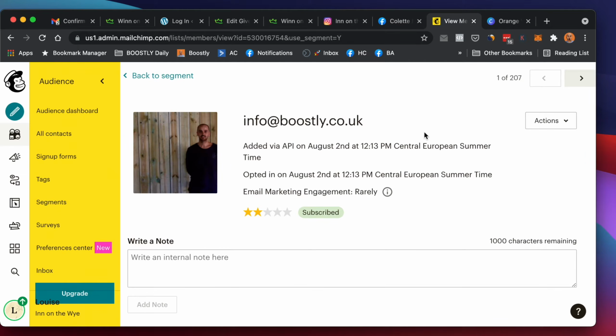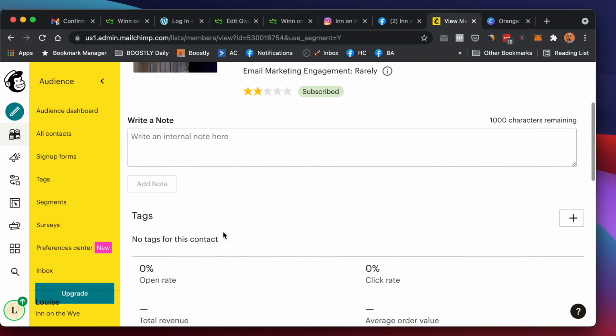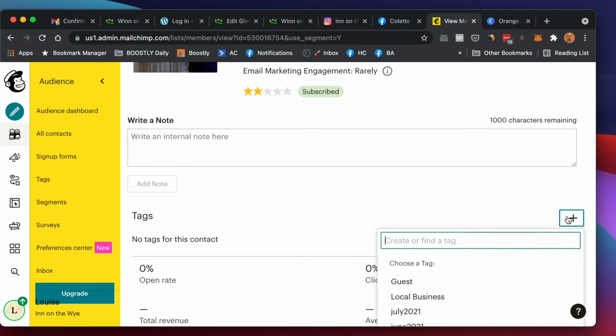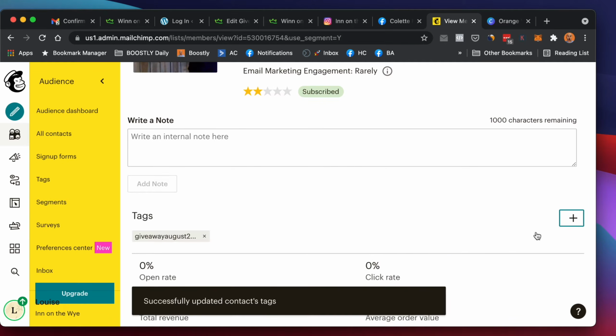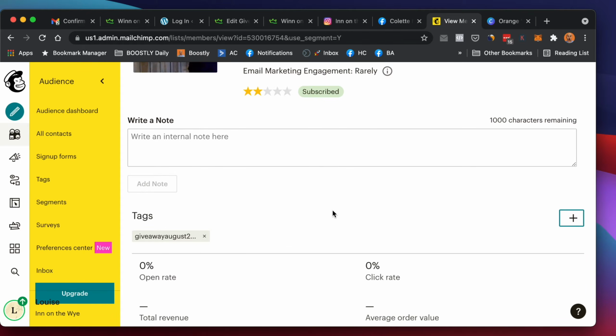But once you've got somebody that has entered, all you need to do is add a tag. And you can add the tag, really super simple, giveaway August 2021. What that means is that anybody on your list that has that tag, you know they've entered via the giveaway. And it's super simple to sort, because in the list of your audience, it will say API and it will give you the date as well. So anybody that has entered between the dates that we're doing the giveaway, which is the 2nd to the 9th of August, you know they've entered via the giveaway because it's got the API as well.